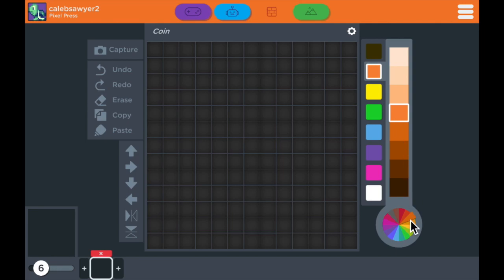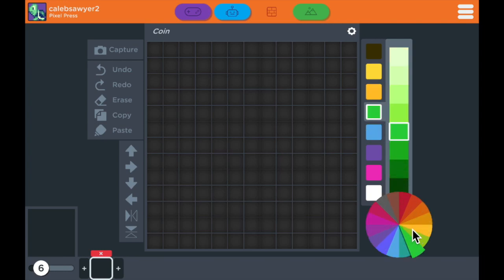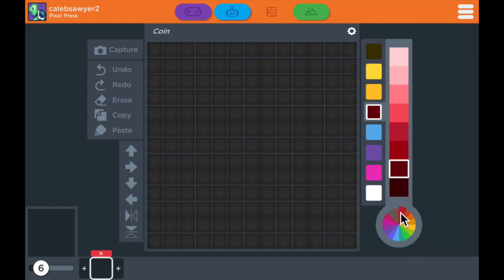Now, for this coin, I'm going to make it gold. So I'm going to go through and change these colors so that I have as many different shades of yellow as I need. And I'm going to throw a little brown in because it's pretty close.